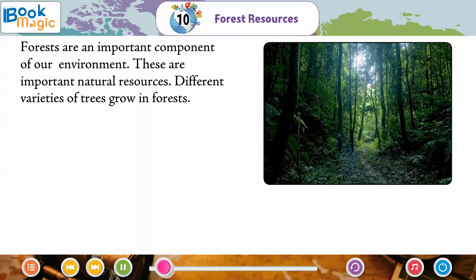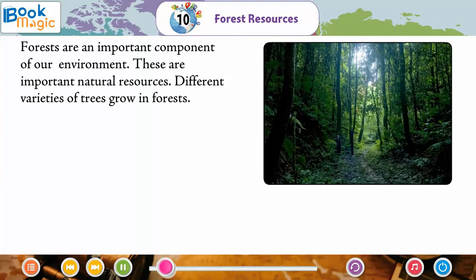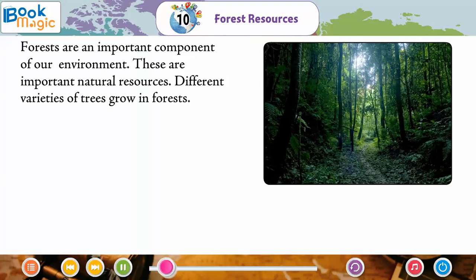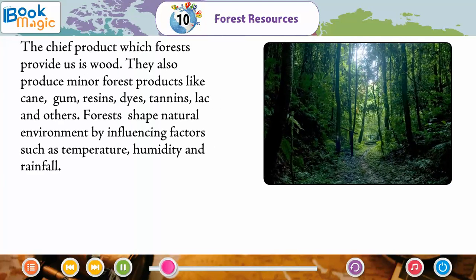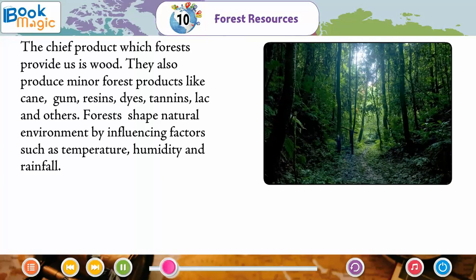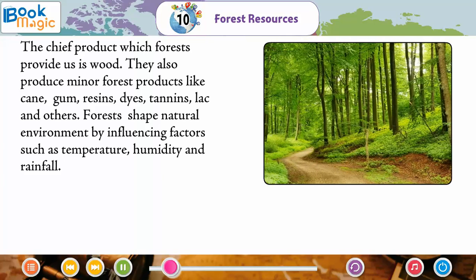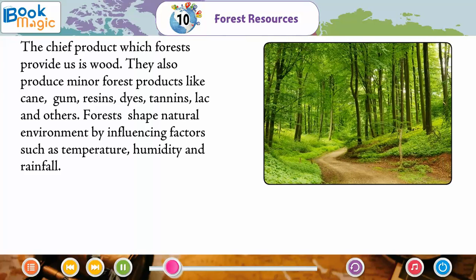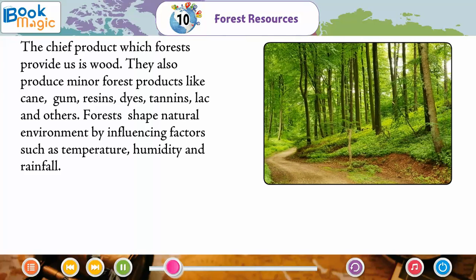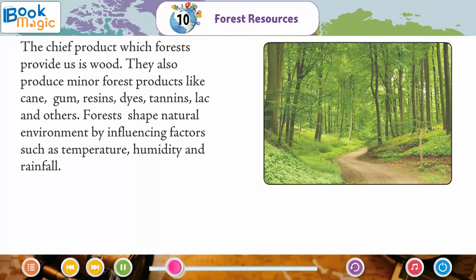Forests are an important component of our environment. These are important natural resources. Different varieties of trees grow in forests. The chief product which forests provide us is wood. They also produce minor forest products like cane, gum, resins, dyes, tannins, lac and others. Forests shape the natural environment by influencing factors such as temperature, humidity and rainfall.